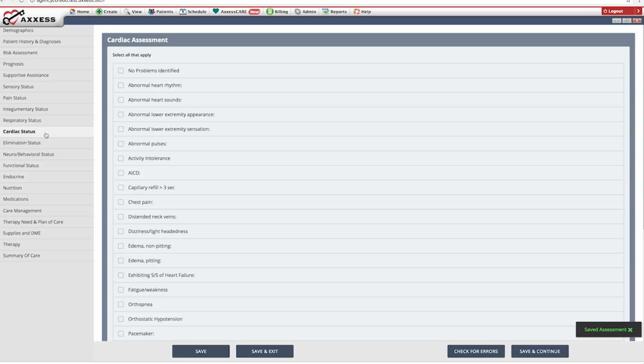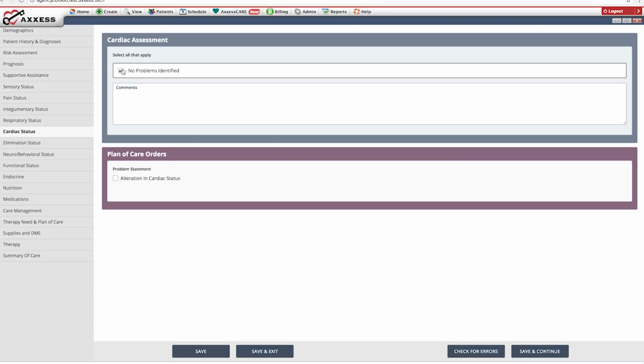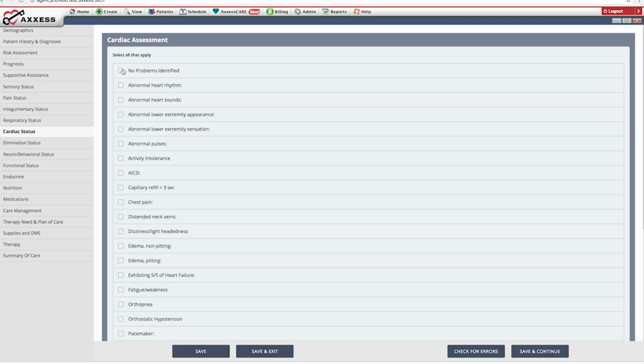Move into the Cardiac Status tab. If there are no problems identified in the cardiac assessment, you can move on from that tab very quickly. So we click No Problems Identified and you're done. However, if there are abnormalities identified, you're going to select the response and document fully.